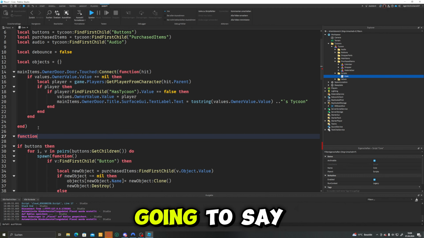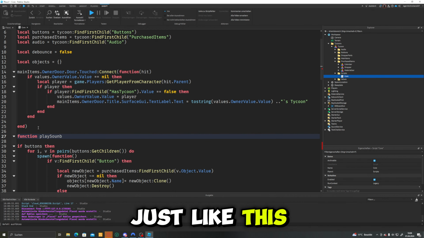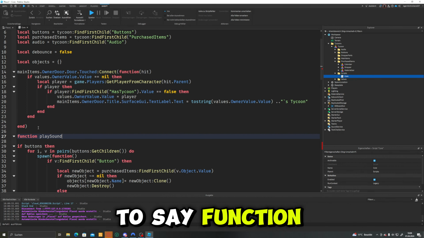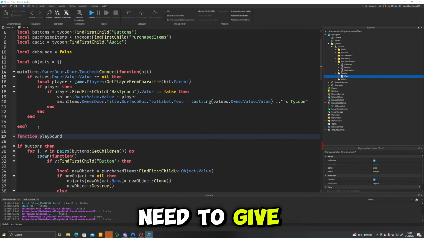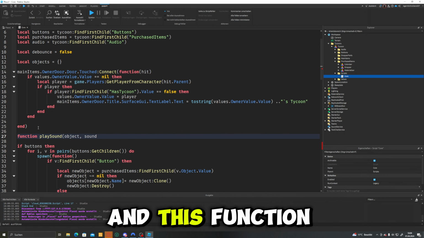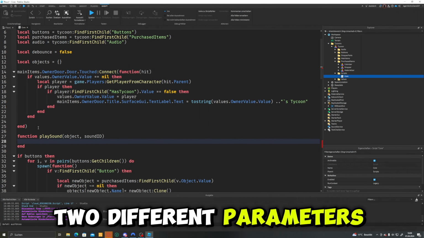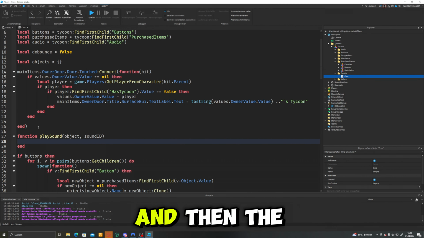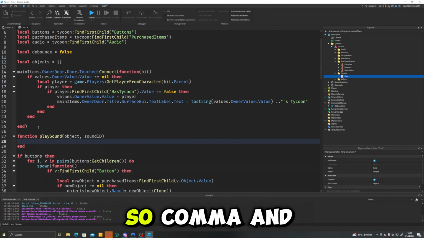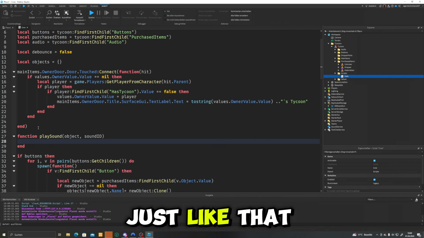So what we're going to say is we're going to declare a new function just like this. So we're going to say function, and then we need to give this function a name. So I'm going to give it the name of playSound just like this. Next, we have parentheses, and this function is going to take two different parameters. The first parameter is object, and then the second parameter, so comma, and then this is going to be our soundID, just like that.